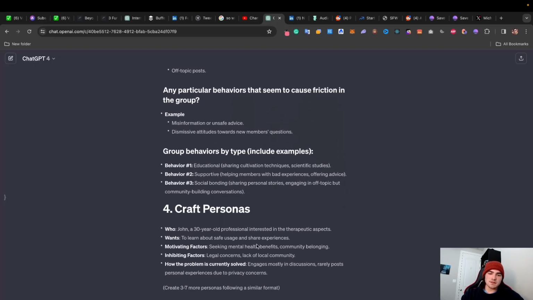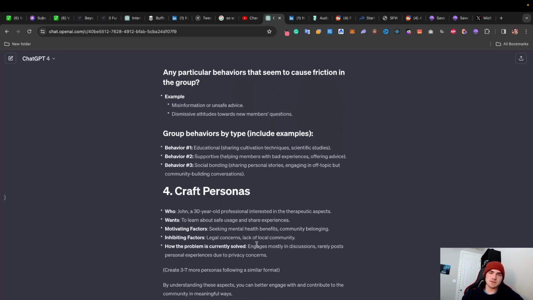And the personas are great because it's good to start crafting these to solidify what your customer might look like. Because if you're just keeping it all in your head, it's hard to figure out who you're building for or servicing. But yeah, so I would do that.